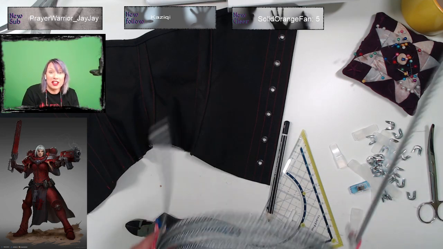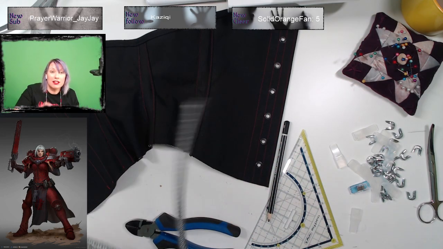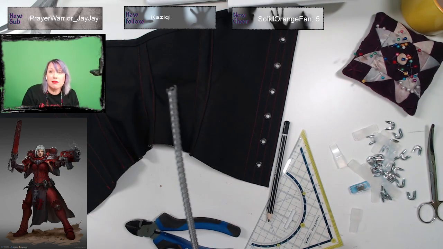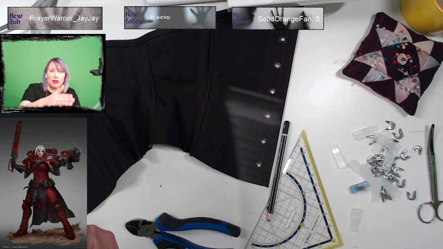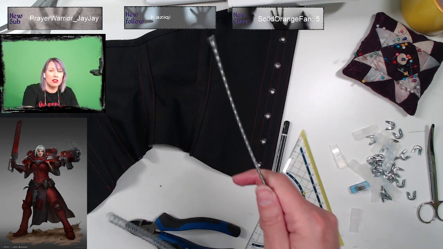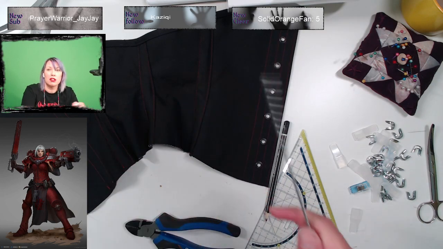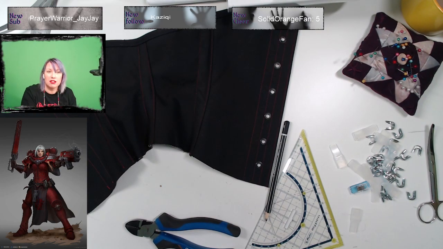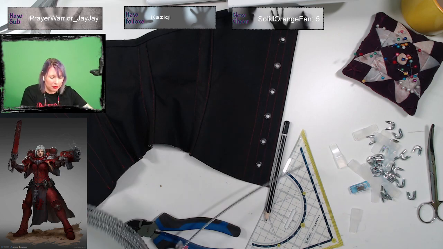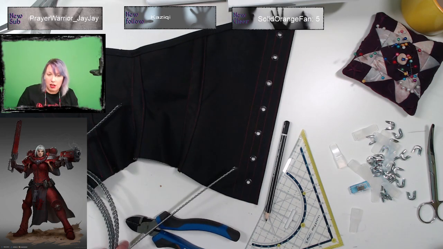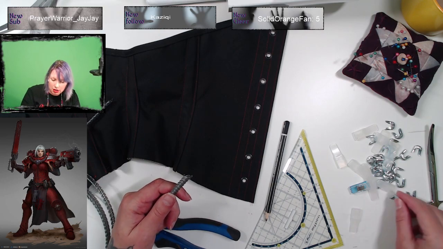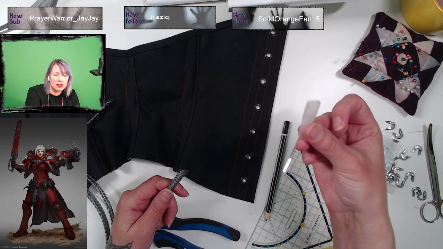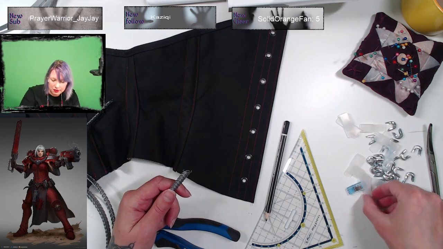So, spiral boning. On the back, the bones need to be straight. They don't need to bend, so that's why you use flat boning. But on your sides, where you curve, you'd use spiral boning. So it holds you in, but it bends. Because otherwise it's terrible. So the white plastic ones are the flat ones.